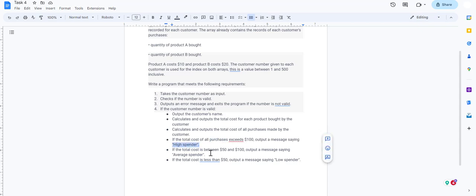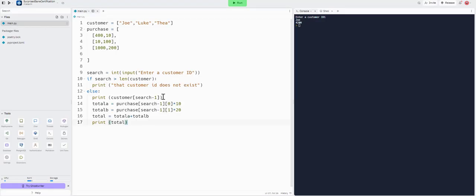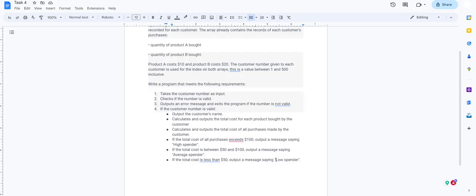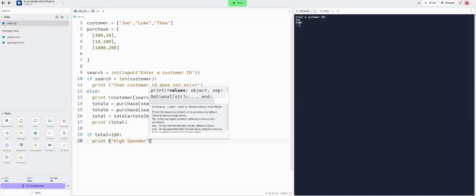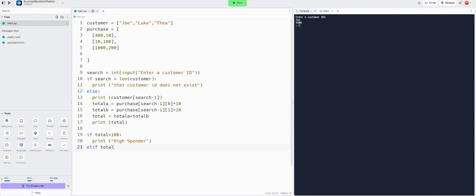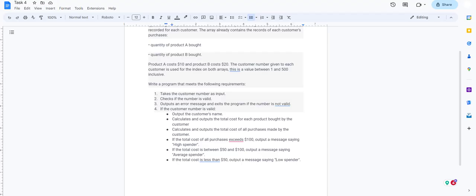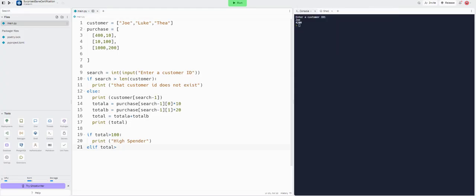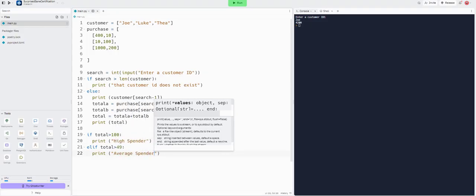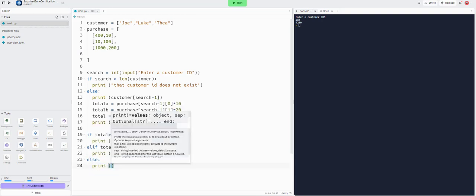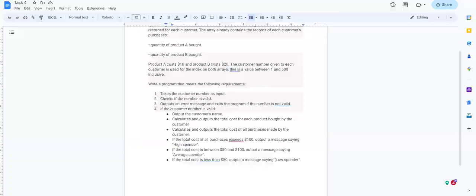Great. If the total cost of all their purchases is more than 100, this is going to be our message. This is going to be our message for 50 to 100, and this is low. That's easy. So at the end of this, if the total is greater than 100, print, hey, high spender. Elif the total, so else if the total is greater than 49, print average spender, else print low spender.